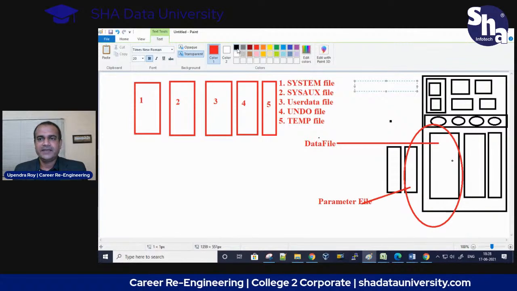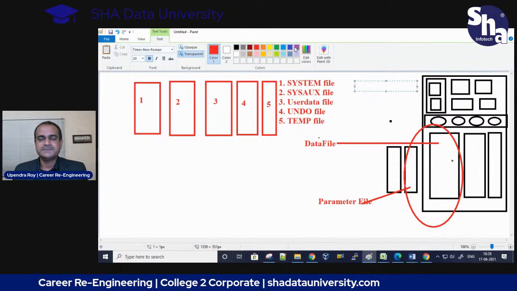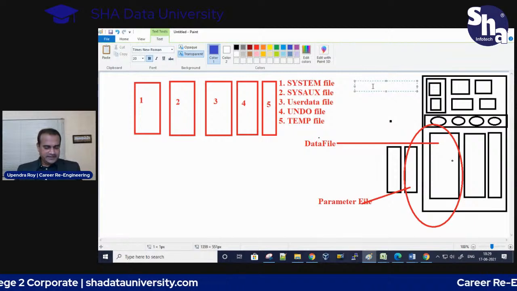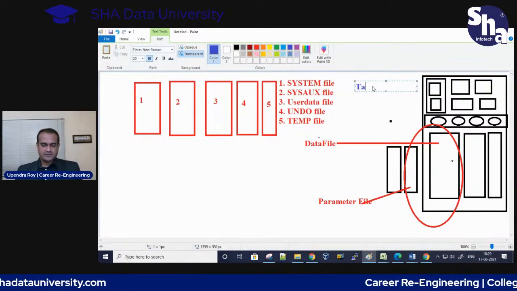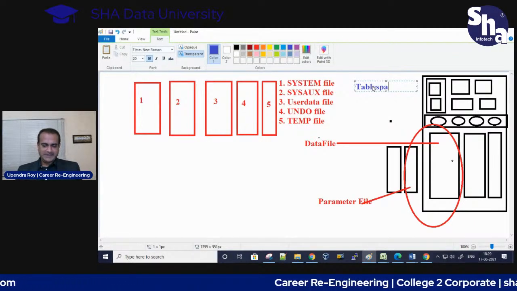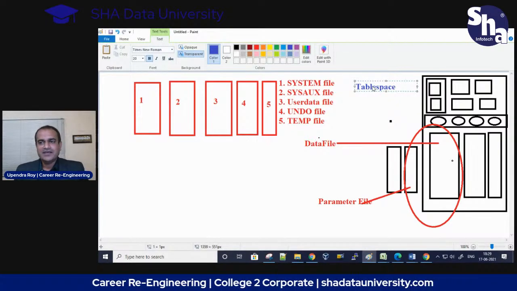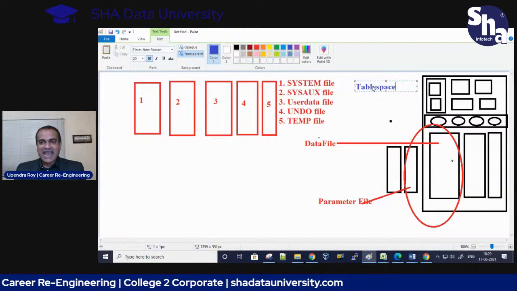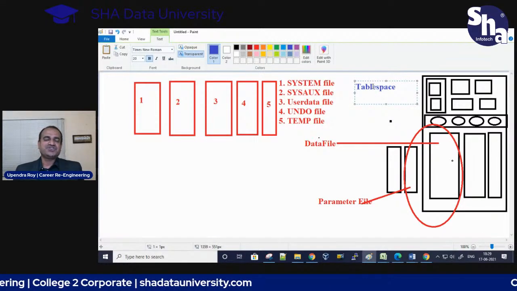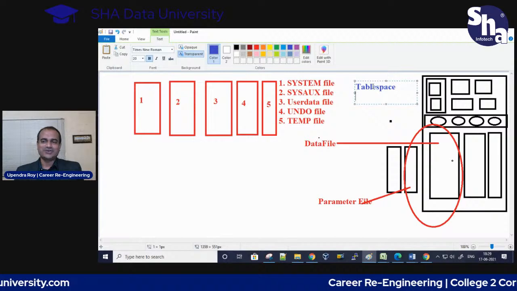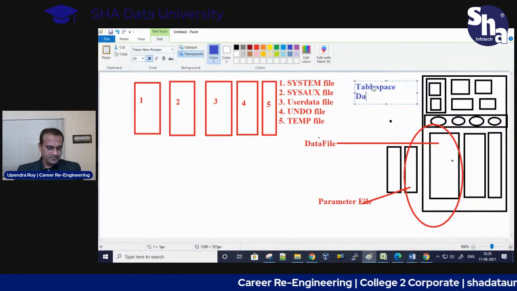Let me change the color. And this is Tablespace. The very first time I'm using this. Okay. So Tablespace, and this I have used earlier in the past also, and today also I have used. Okay. It's already there in the bottom.